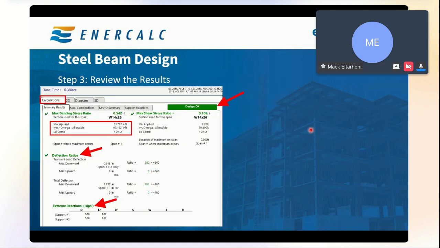Step number 3 is simple: just review the results and make sure that you're happy with them and they look good to you. There's a quick green and red indicator, you can see here design okay or design not okay. In this case, it's okay because it's green. You'll get information about your maximum bending stress ratios, your shear ratios, same thing with your deflection, and a quick synopsis of your extreme reactions. This is just a summary of results. You can get a variety of different information as needed.